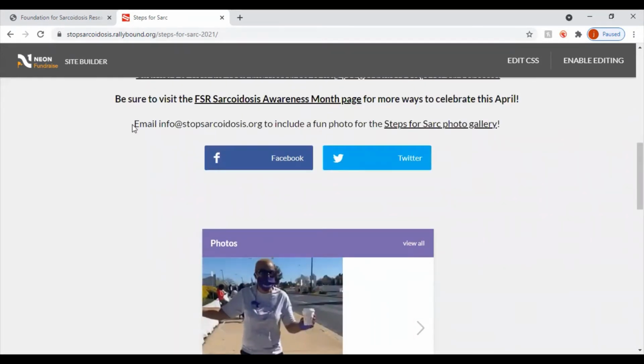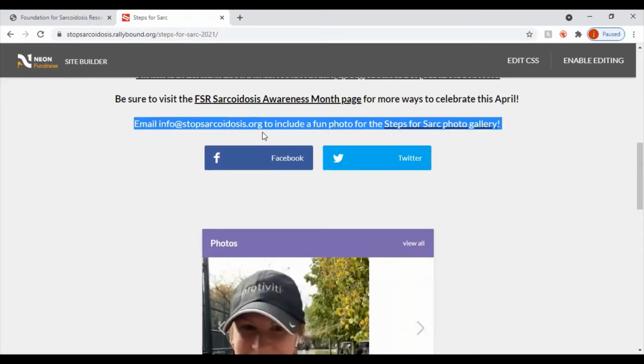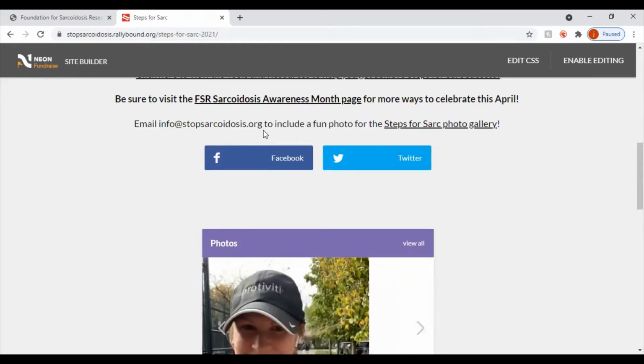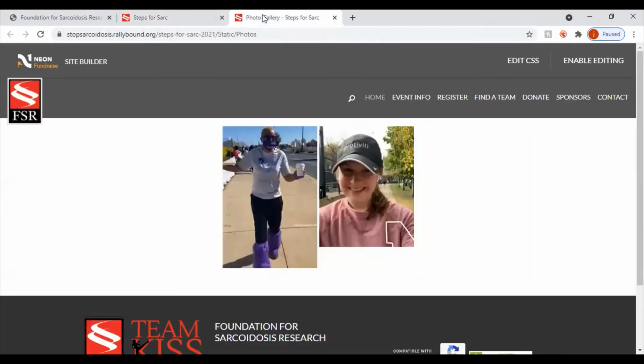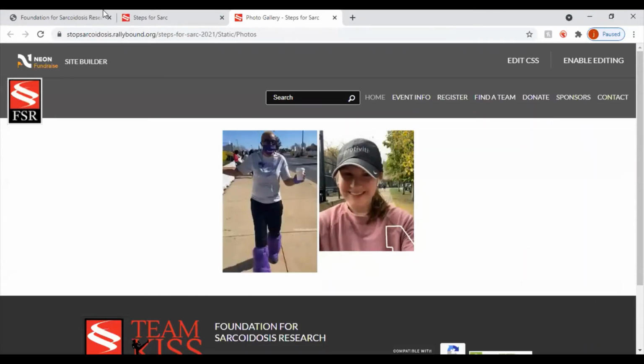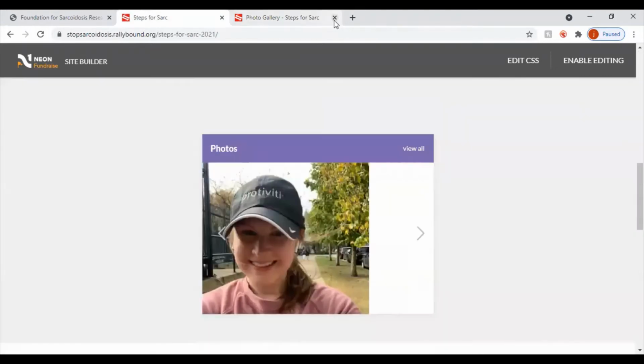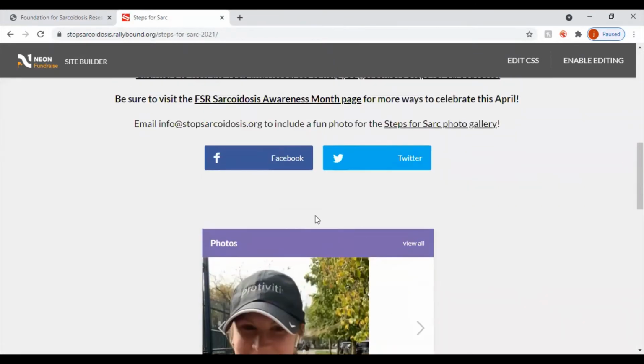As you're doing that, take photos and send them to info@stopsarcoidosis.org so that we can include them in the Steps for Start photo gallery. And I'll show you here that once we get more photos, we'll include them and you'll see all of your fun, beautiful smiling faces on this page. I'm going to X out of that here.